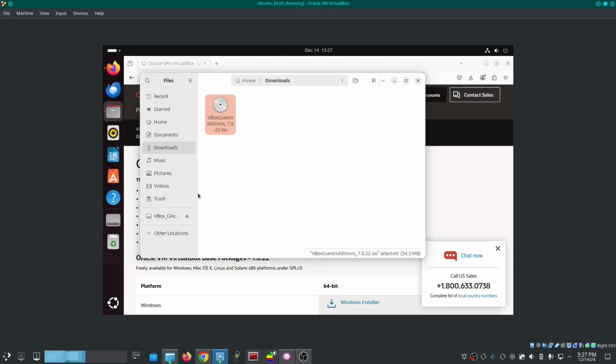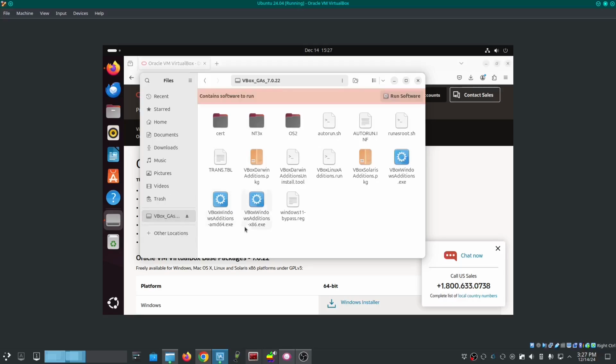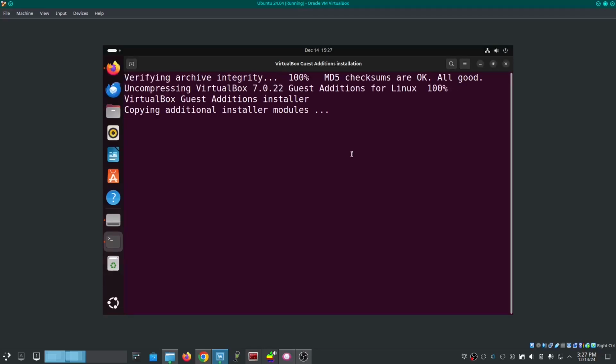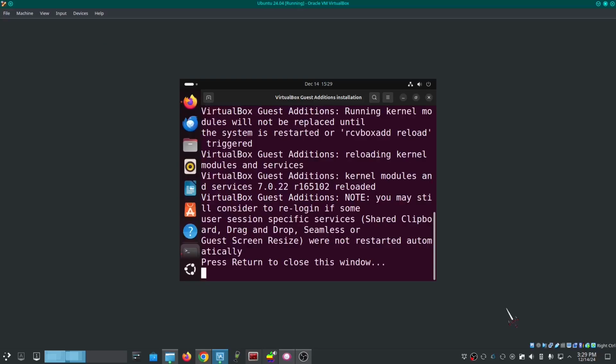then click on the disk folder on the left side, then right-click autorun.sh and select Run as a Program. Enter your password. Then press Return to close the window.